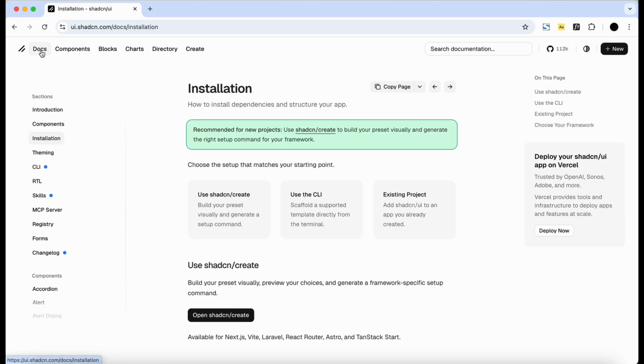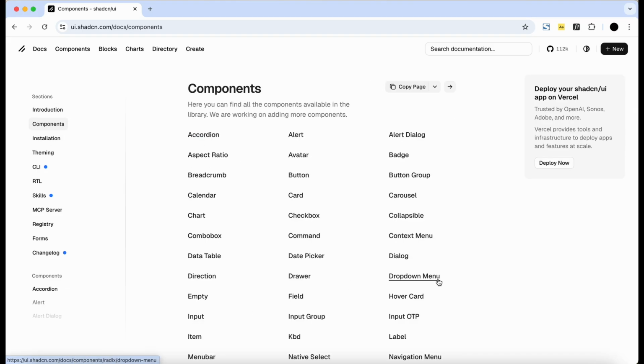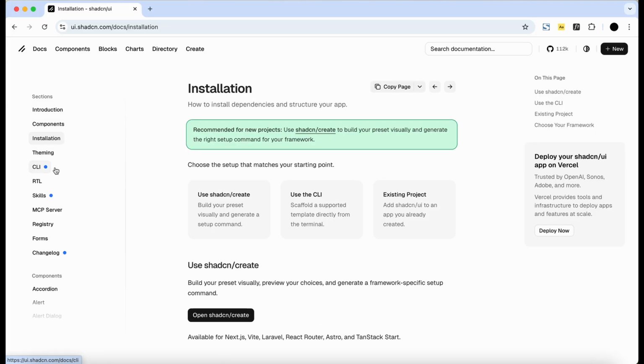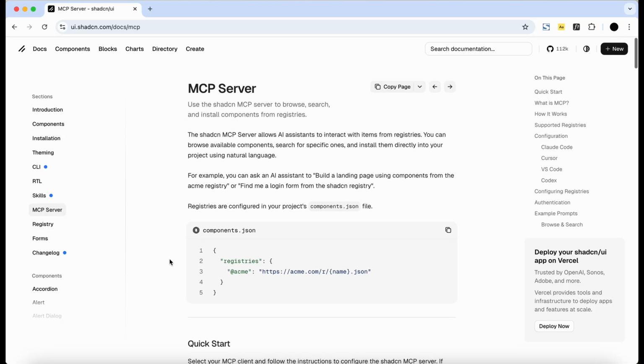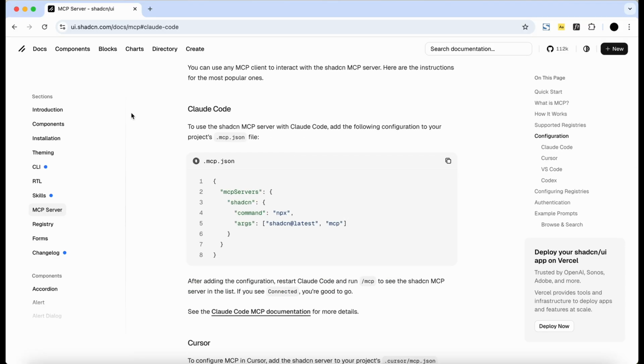Okay, so first of all, you've got the docs. So you've got an introduction, you've got components, so you can go through all the different components in here. You've got how to install it, how to theme it, CLI, skills, MCP server, lots of different things that are going to be really relevant to your developer, but also in the age of AI, I think designers are going to start to hook in and use these kind of things. So lots of documentation in here, lots of things you can go through, how to configure it, I guess, for Claude Code, Cursor, and so on. So that's one thing to like about it. There's lots of documentation to help you.